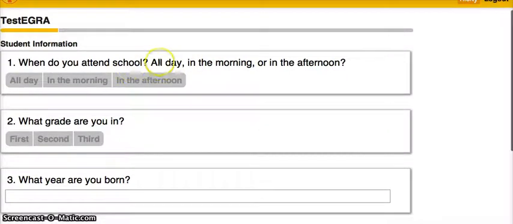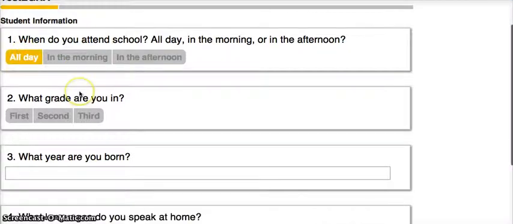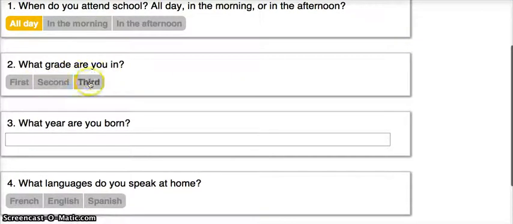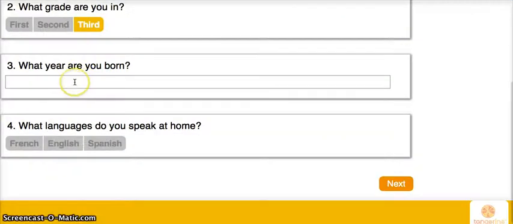So when do you attend school? All day, in the morning, or in the afternoon? Choose all day. What grade are you in? First, second, third. Third. What year are you born? 2002. What languages do you speak? So in this case, we can select 2 or 3 or any number of options.